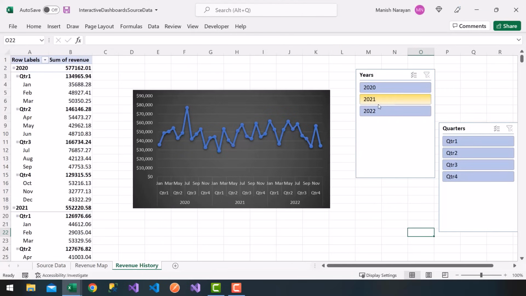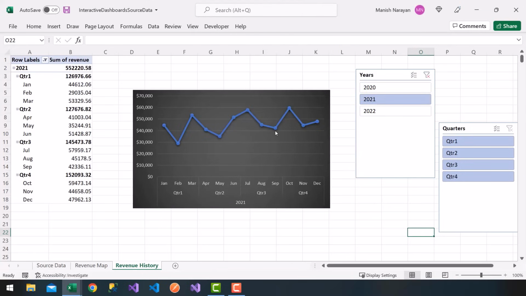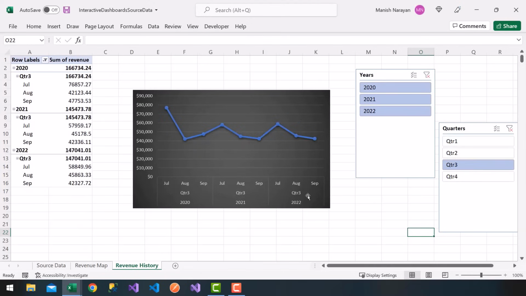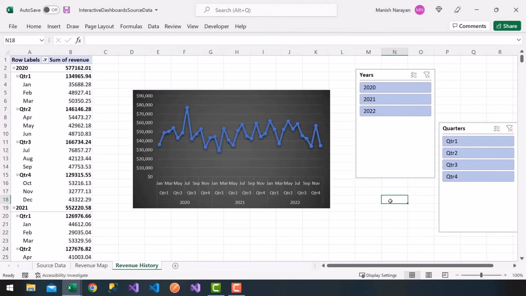Again, you can play with this and click on it. It'll only show 2021. Or you can hold the control key and show all the years. Same with the quarters. I can show quarter three. Notice it shows only quarter three of each year. So I'm going to control and select all the quarters. Again, leave this all here.